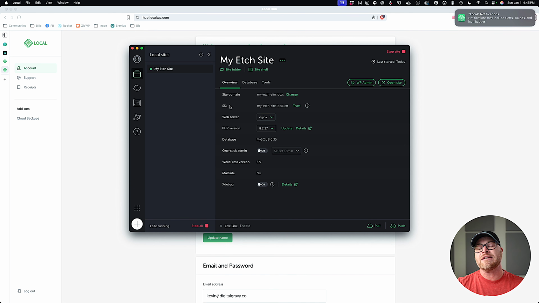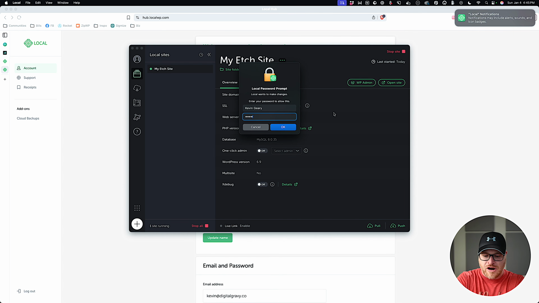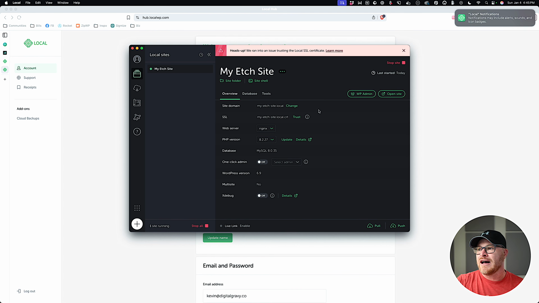Now, very important, okay? We have some copy and paste functionality in Etch where you can take a component or a pattern or a layout or a template or whatever and just paste it directly into Etch. In order to do that, though, you have to have an SSL connection. So we're going to hit trust and we're going to say yes on a Mac, okay? And then you might run into this.